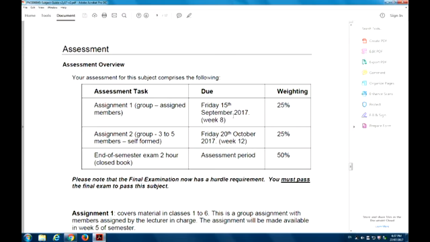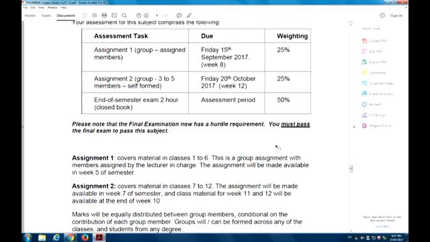For the second assignment, you can form your own group of between 3 and 5 students. It covers weeks 7 through 12. It's also worth 25%. Okay. The important part is the end of semester examination. It's closed book, held typically at the REB building, and it's worth 50%. And of course, you must pass the exam to pass the subject.